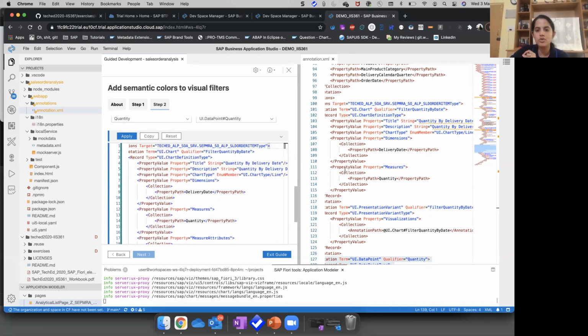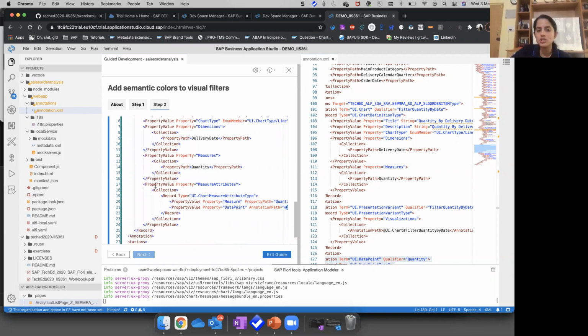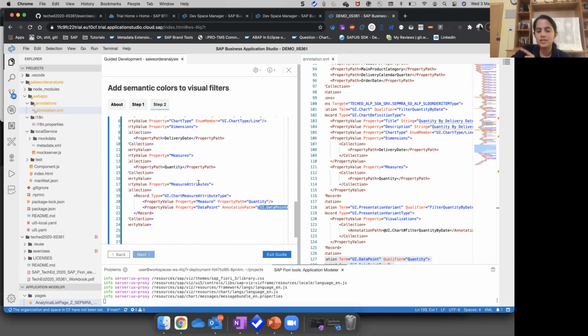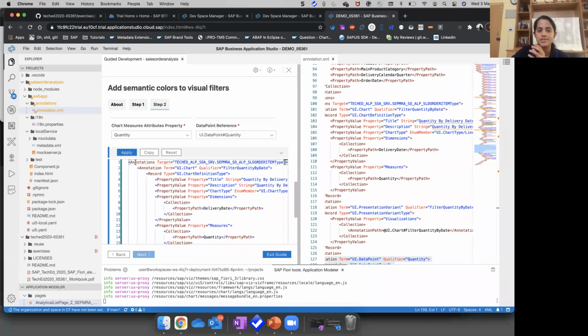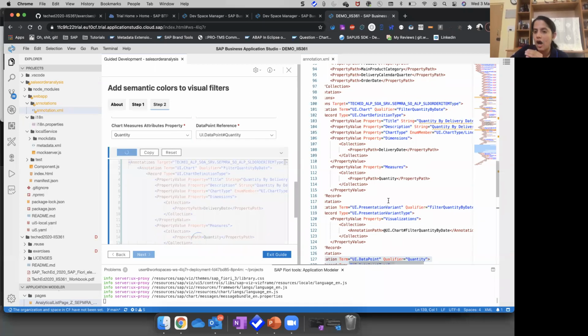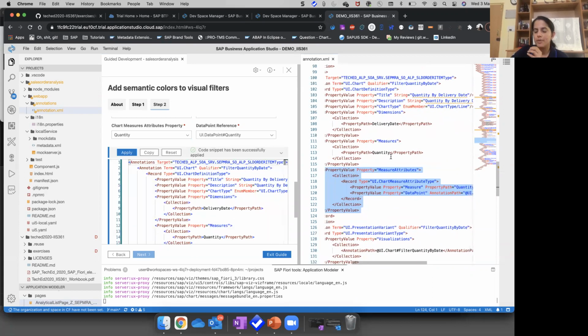Now you can see what has been added. In the earlier chart annotation that we added, we just had the definition type, including the dimensions and measure. Now you see that there is an additional property value, which is the measure attribute, that tells you what the measure is again, and also what the data point is that has to be associated with it. Once this is done, you can click on apply and see how this changes the UI chart annotation, filter quantity by date. As you can see, everything else remains the same, but just the measure attribute gets added.